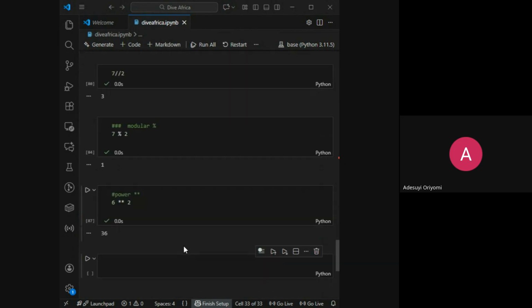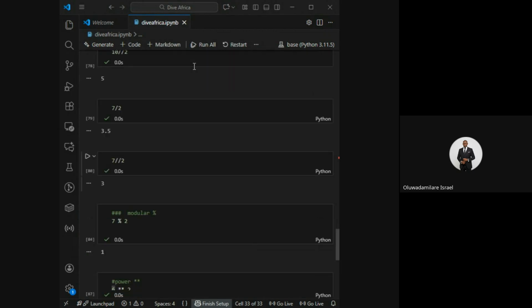Somebody's hand is raised. Damilari, yes, what's up? So in the addition operation, is it possible to get, say, a negative number?